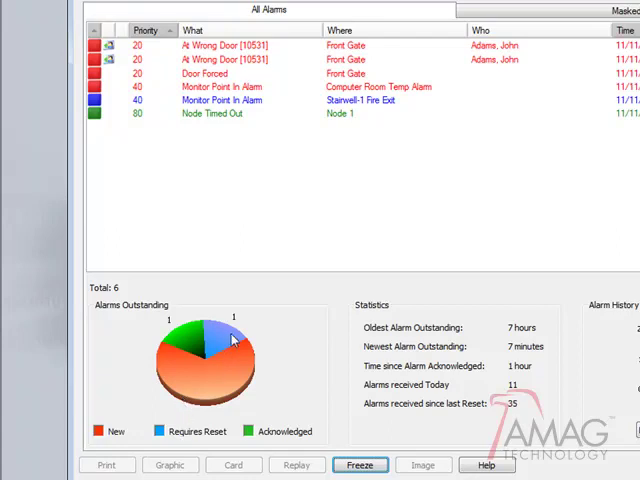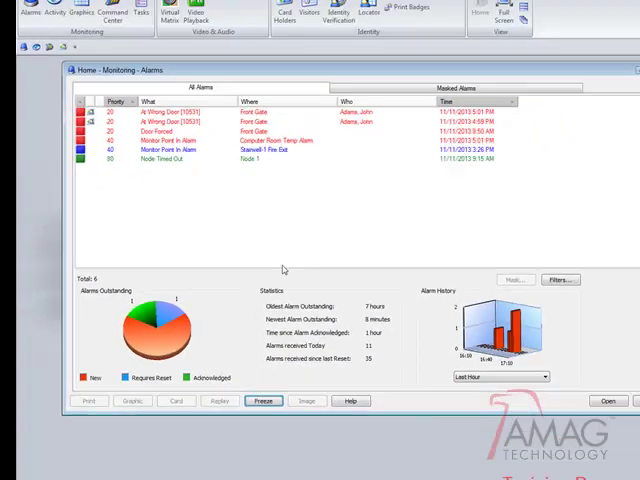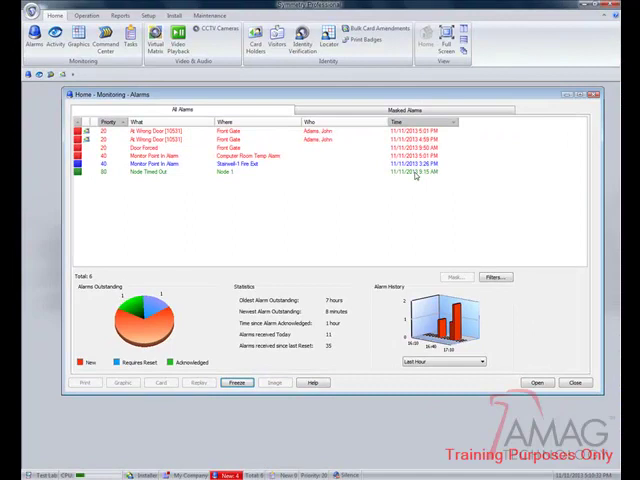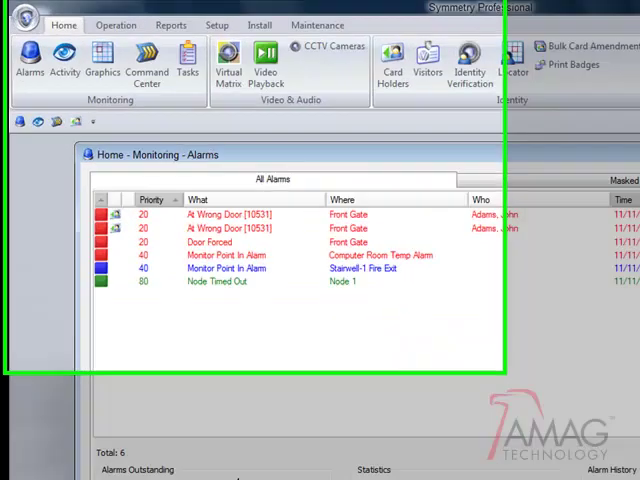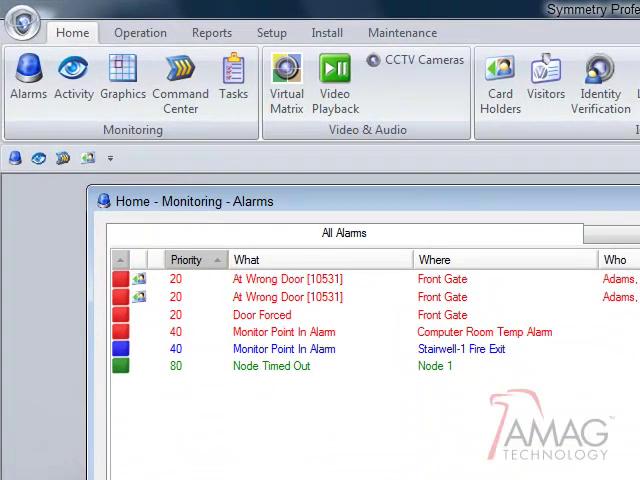Blue are alarms that still require a reset. They have been acknowledged but cannot be cleared. Green alarms are those alarms that have been acknowledged and the condition reset and are waiting to be cleared. The time and date are always shown in the default colors. However, the color of the who, what, and where messages can be customized for alarms from selected devices. This is set up in the Operation Ribbon's Alarms Definition screen.